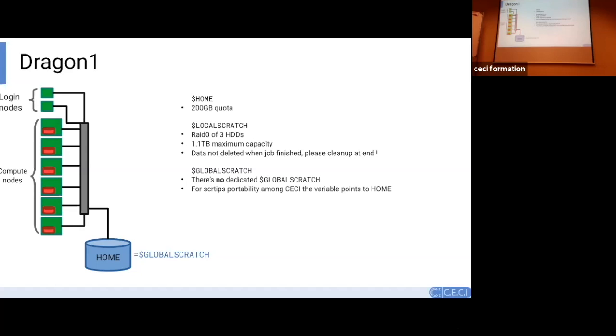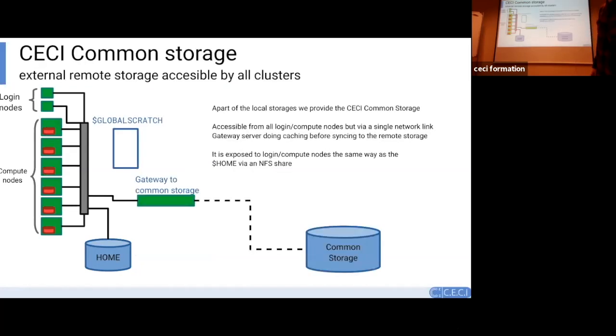And there's no setup providing a global scratch area, but just for portability of the scripts, you will still have this variable defined. If you check, it's just a variable pointing to the home. So if you want to keep the script using the global scratch variable, it will work here, but it's really pointing to the home folder. So in Dragon 1, when you point to global scratch, you're hitting the home.